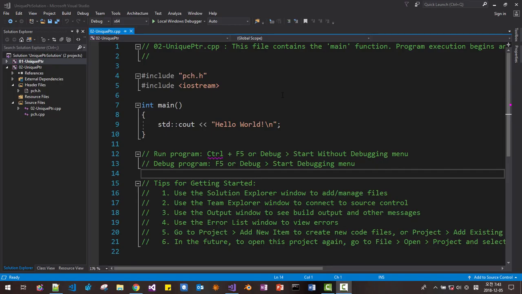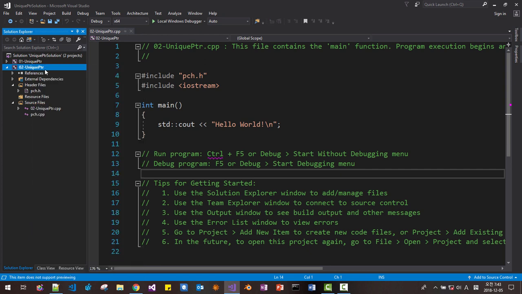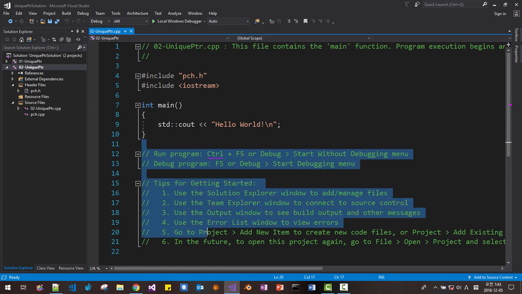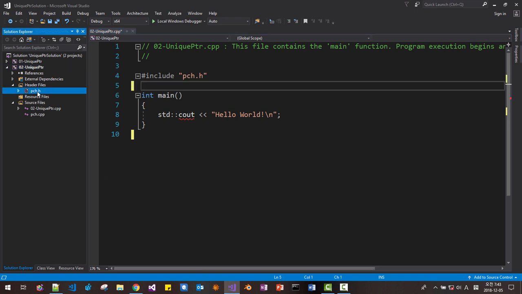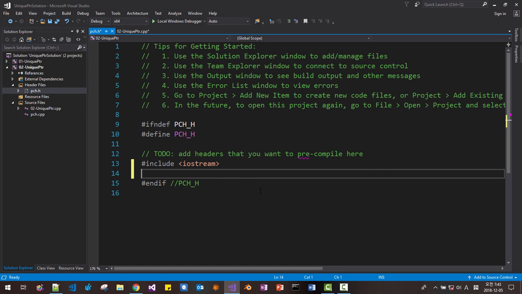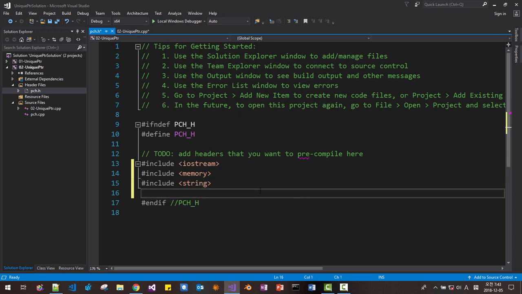At the end of the last session, we created an empty console application. In the Solution Explorer, right-click the second project and make it the Startup project. Then I will remove this part and cut it with Ctrl X. Then open this PCH file, paste, and include memory. Then include one more, string. Like this, save. Then we close it.